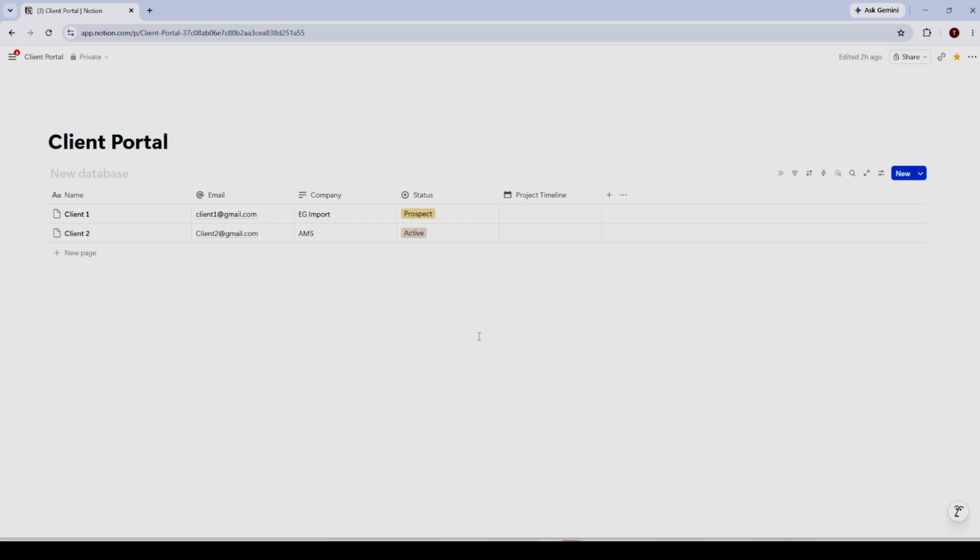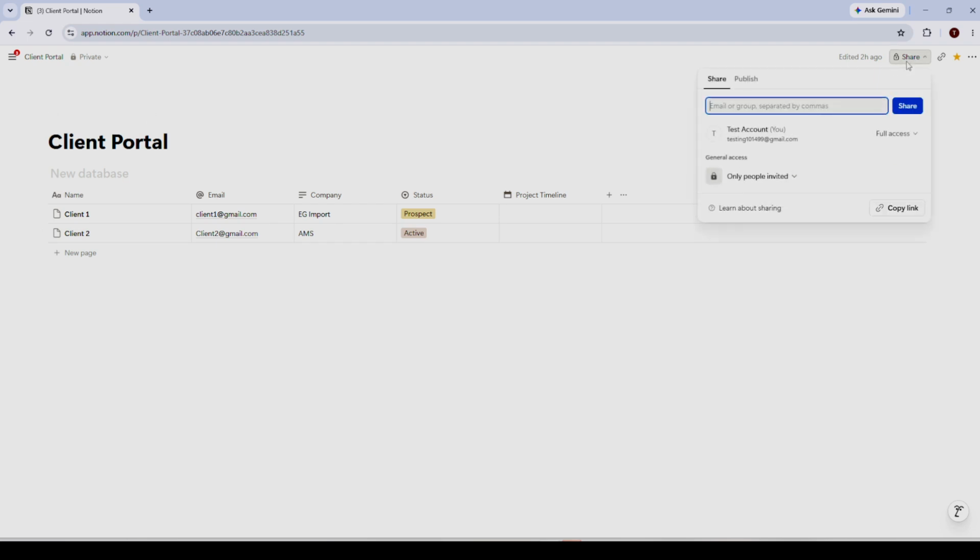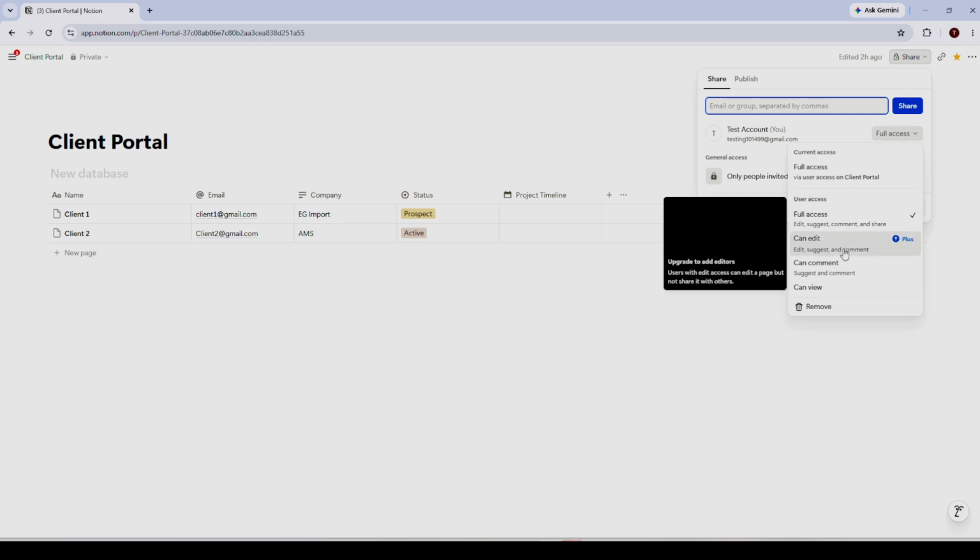Finally, create a toggle block labeled Resources and fill it with important links like a shared Google Drive folder, meeting recordings, or brand assets. A toggle keeps the page tidy while still giving clients access to everything they need in one spot. With your template ready, it's time to share it with your client.